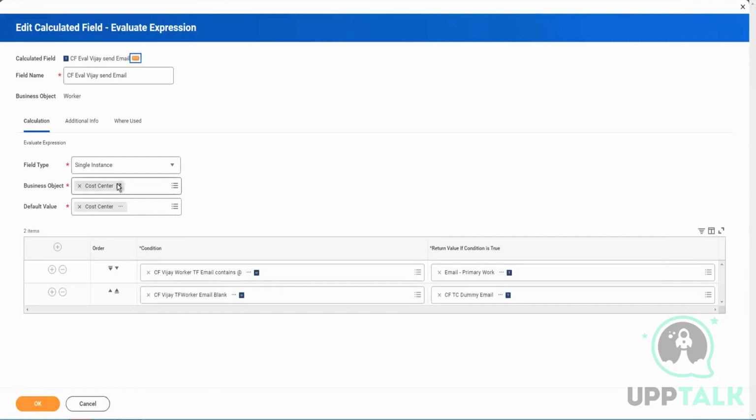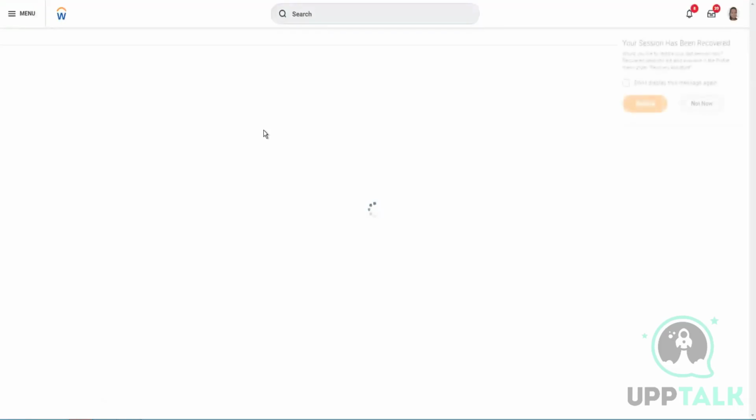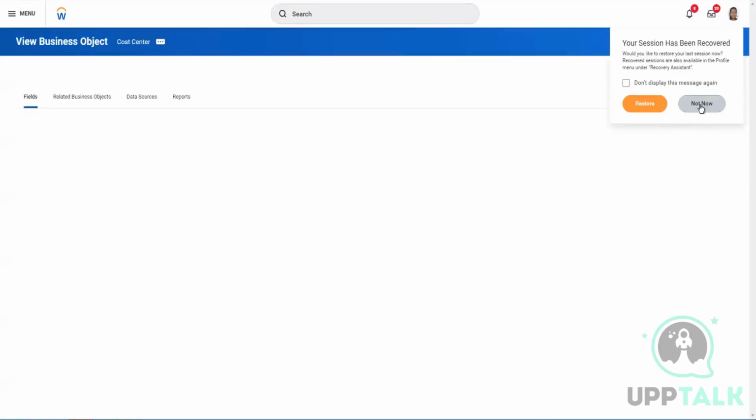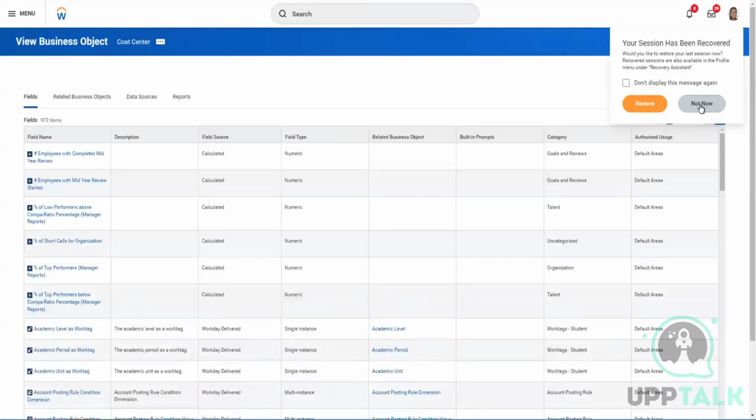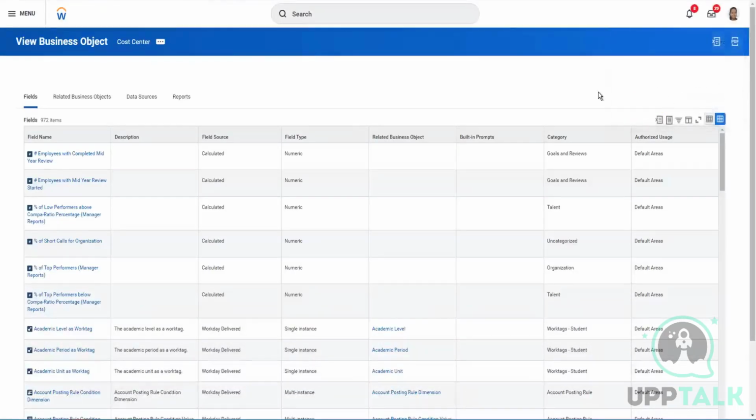But the business object asks in a different way than what we normally use in our reports. Not sure why Workday has done this, but this is how it is. I also learned it the hard way when I was trying the first time. I was banging my head because it's very rare that I choose a worker business object and I'm not able to choose the cost center, which is a field on my business object only.